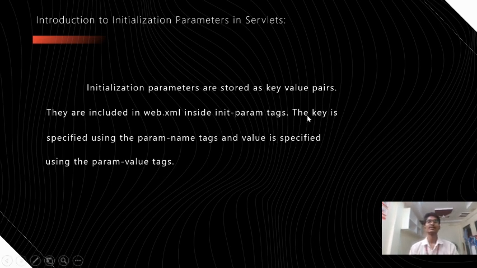Inside the init-param tag, we open the param-name tag for the parameter name, and the param-value tag for the value of the parameter. Servlets are mainly used to handle web applications based on our requirements, and XML is the main file that is going to handle the servlets.